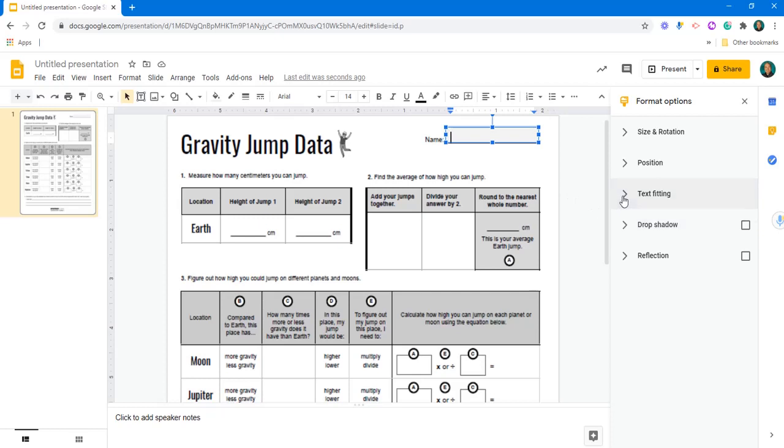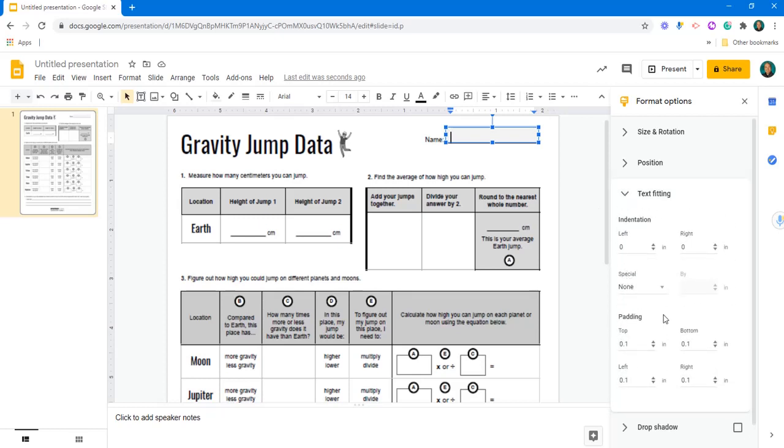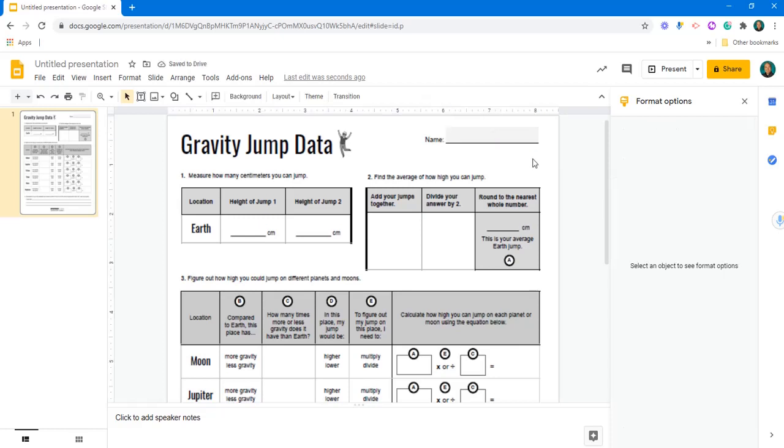So text fitting option gives some padding. Padding is the amount of space on the edges around the text box before the text starts. It defaults to 1/10, and you can actually have it all the way down to 0. And in most cases, 0 works pretty well. There are a few instances that you wouldn't want to use 0.